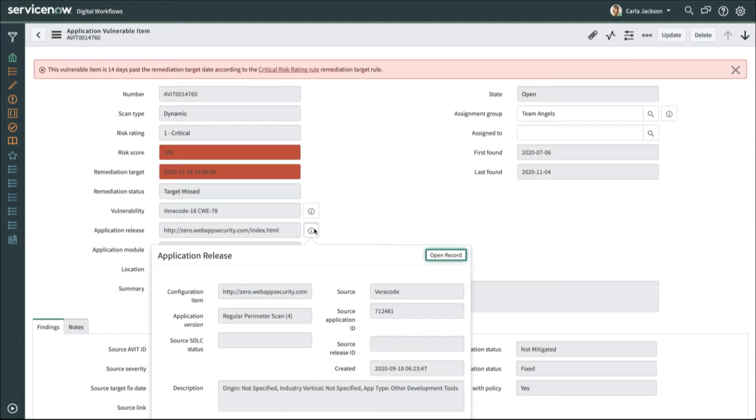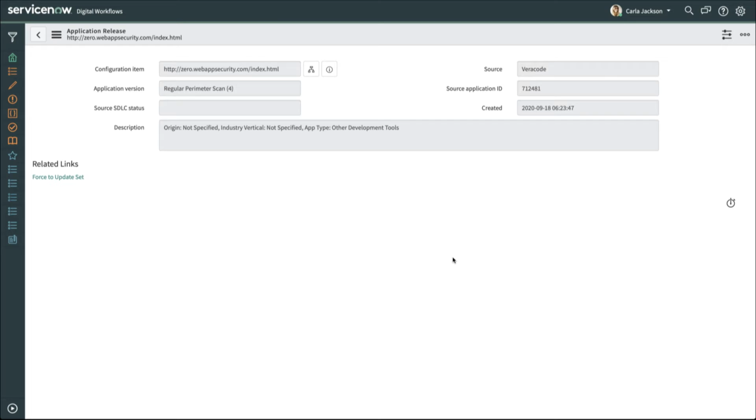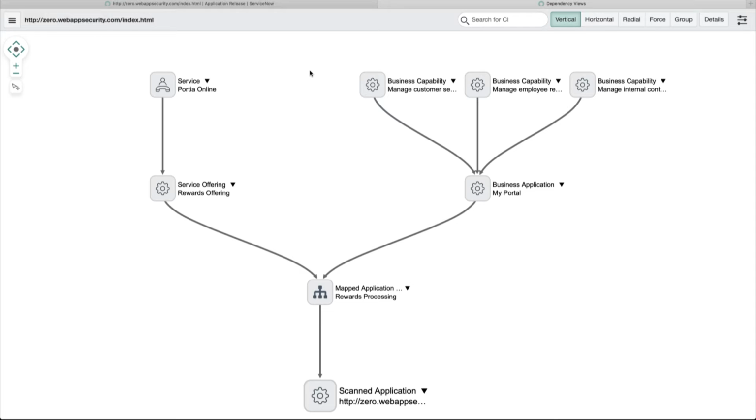Each imported finding is tracked against an application release. The application release is, in turn, tracked against the related scan application. This allows customers to roll up and report on vulnerabilities based on application and release version. The scanned application can be mapped to its related services in the CMDB, providing information about the service context to be used by ServiceNow calculators and rules. For instance, here we can see that the application in question is used by the rewards processing service.